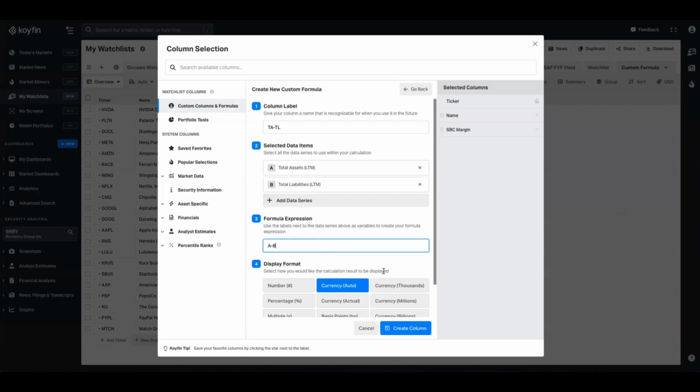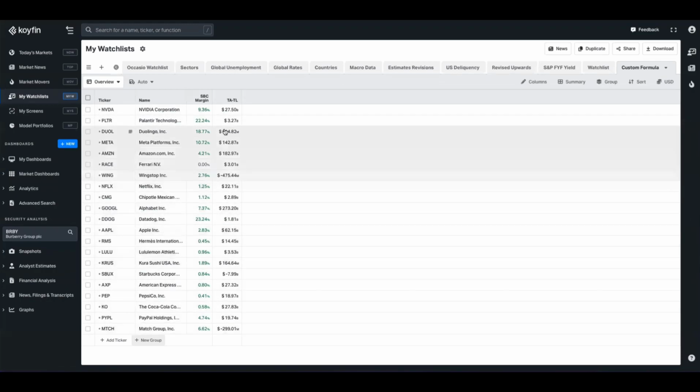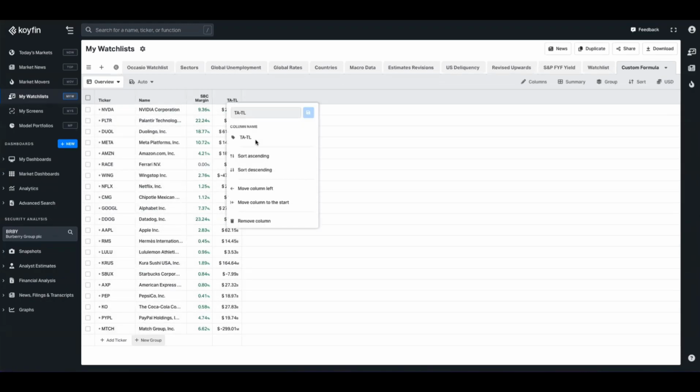And this time we want to show that as a currency. So we can go ahead and create that column. Total assets, take away total liabilities, and then we have the output there as well. And you can rename that at any point in time too.